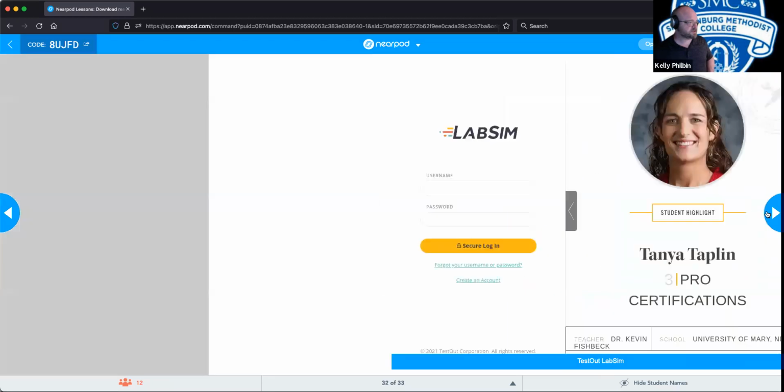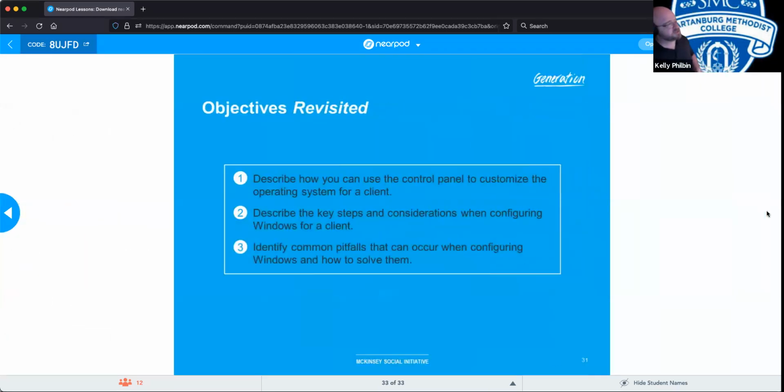All right, a couple of optional slides. With that, we should be able to describe how you can use the control panel to customize the operating system for your client or yourself. The key steps and considerations when you're doing this, as well as some common pitfalls that may occur when configuring them along the way.